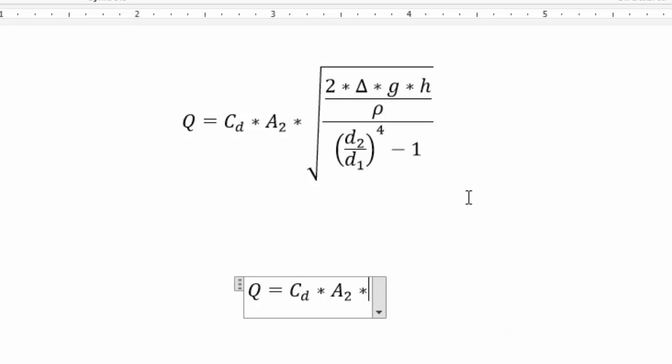So let's examine what I have next. First of all, I have a radical. And under the radical, I have a fraction. And the numerator of that fraction is another fraction. And the denominator has a fraction in brackets that has a superscript. So let's build this one at a time.